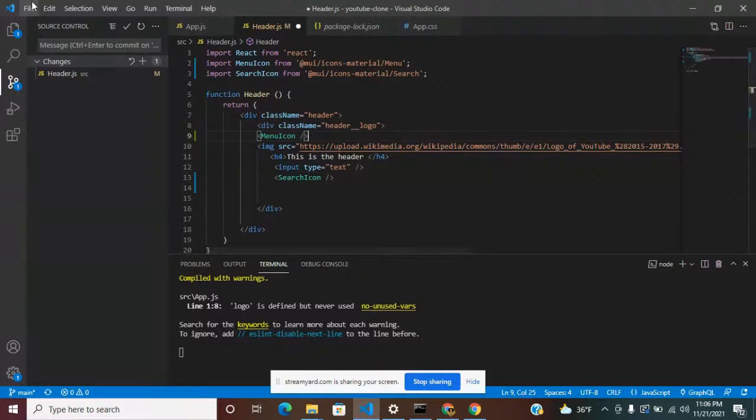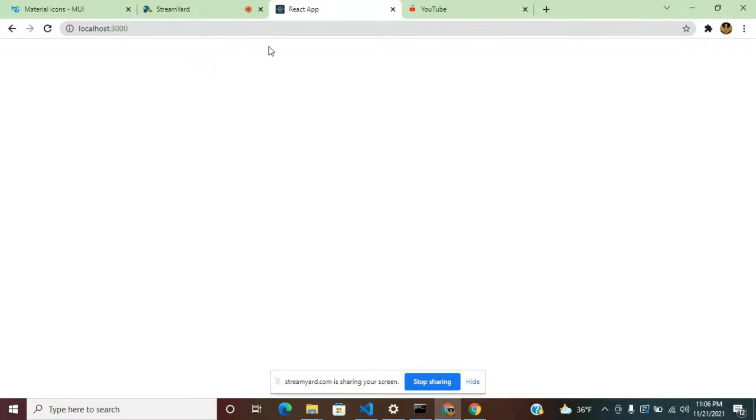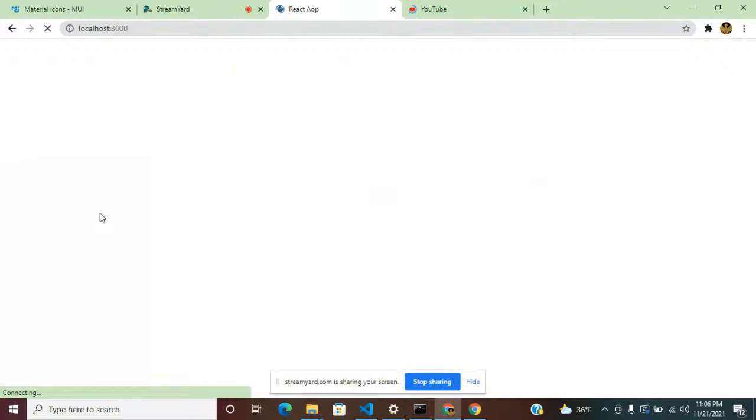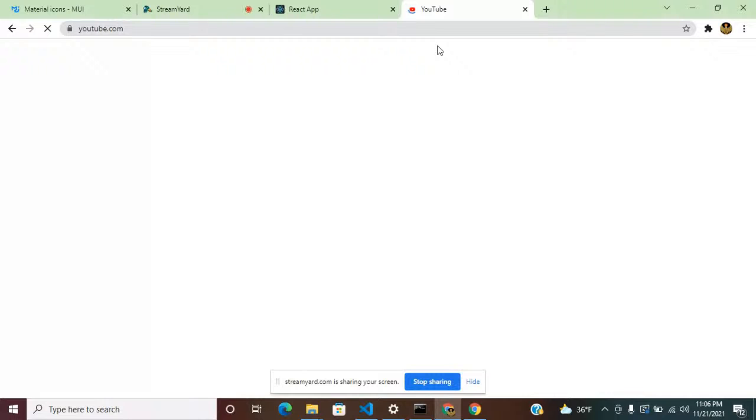All right, let's save and refresh that. It's going to recompile. All right, and let's refresh again. Okay, so here's the menu icon, here's the logo, and there's the search icon. Okay, cool. So what other icons do we need?